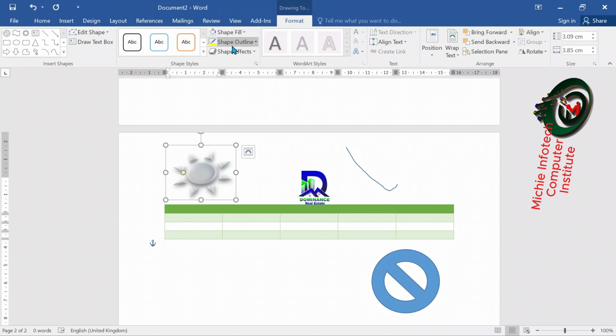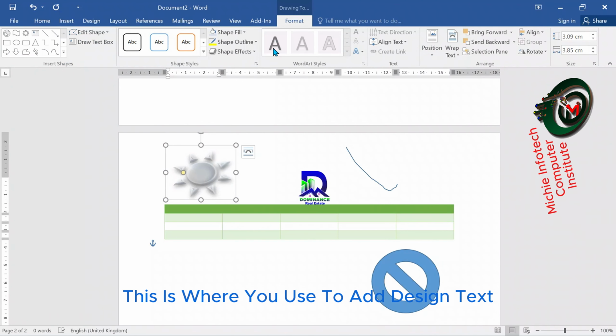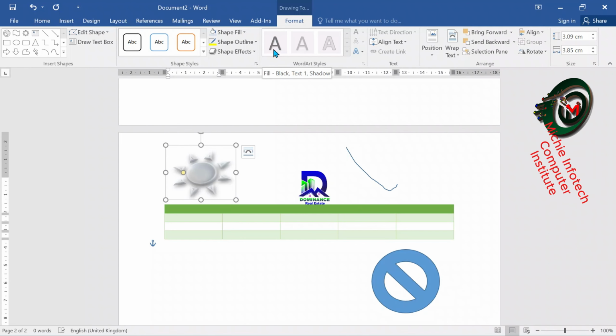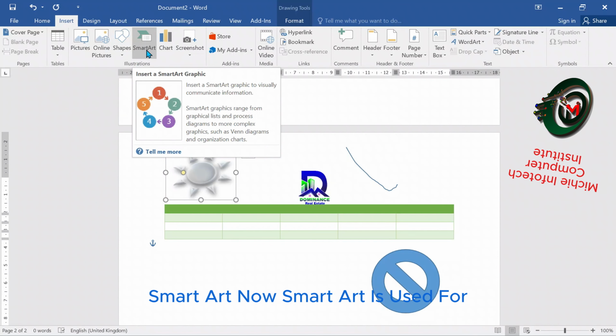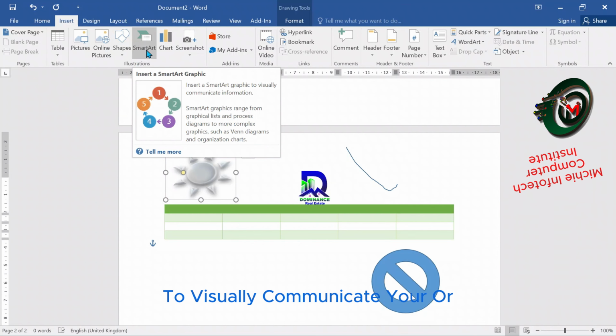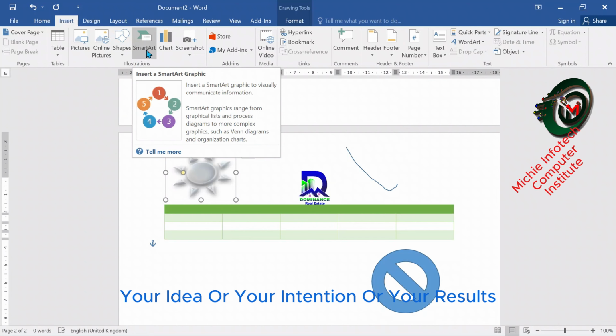shape effect. Then I want to add the design text. This is where you use to add design text. So the next one is smart art. Now smart art is used to visually communicate your idea or your intention or your result.